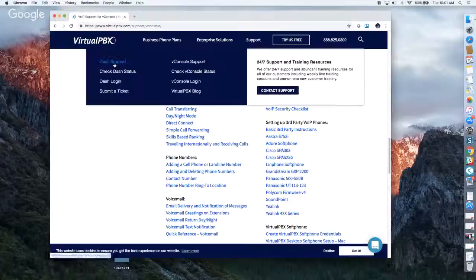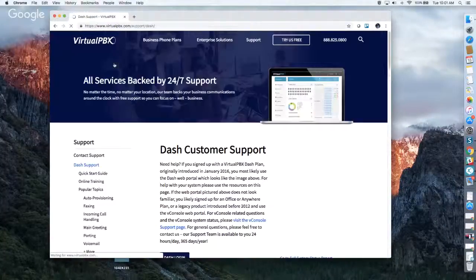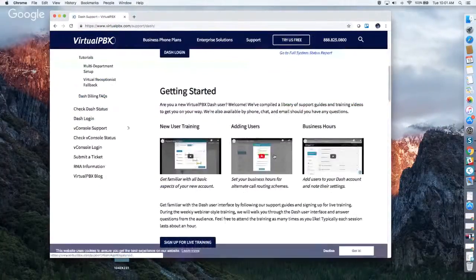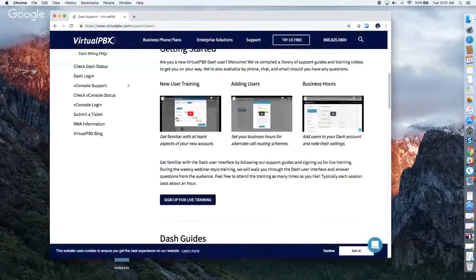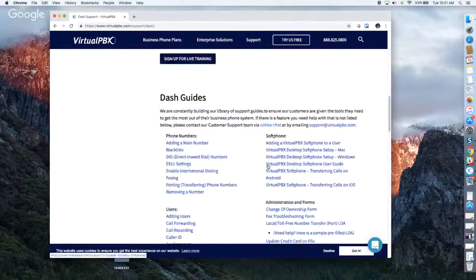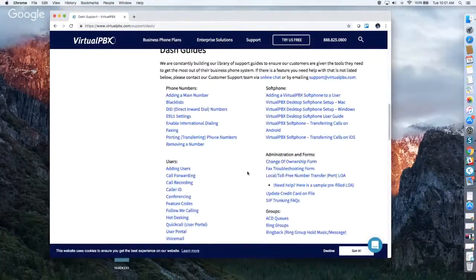Likewise, for our Dash customers, we have a Dash support page. And you can find the recorded training under the new user training here, as well as full guides based on features and devices.